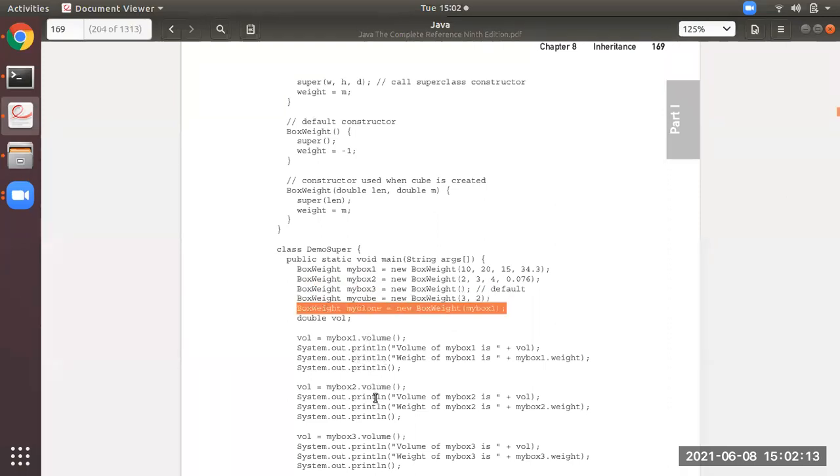Okay, next one is, you see, my clone is an object with a constructor call as the parameter as my box 1. So now you all don't get confused. Over here, my box will have everything. It will have everything from this my box 1. Means my box 1 will have all these things. This 10, 20, 15 and 34.3 means my clone is an object with these values 10, 20, 15 and 34.3 which are available in my box 1.